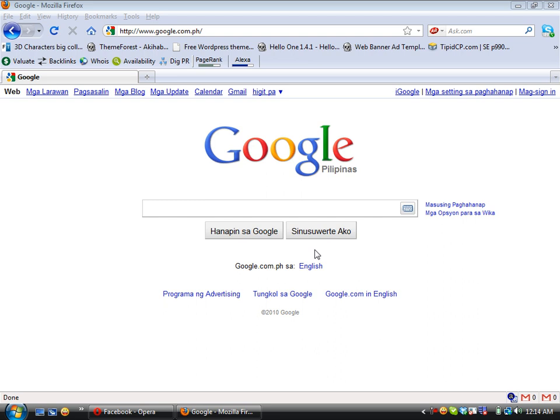We can have our tutorial now. Our tutorial is about Firebug. Firebug is a web development tool tracer. It could be very helpful when you are building websites, so you can trace code so you can edit it. Okay, I will show you how it works.